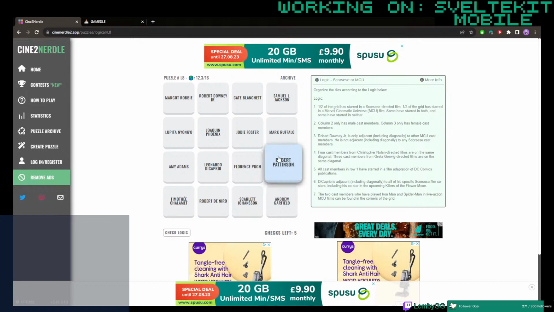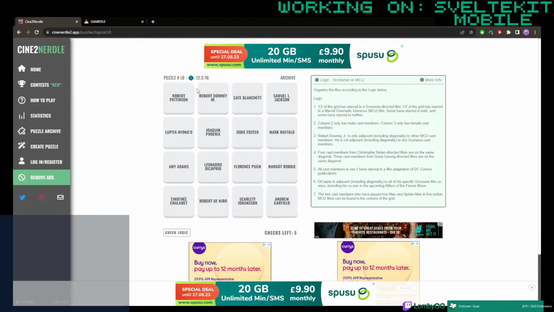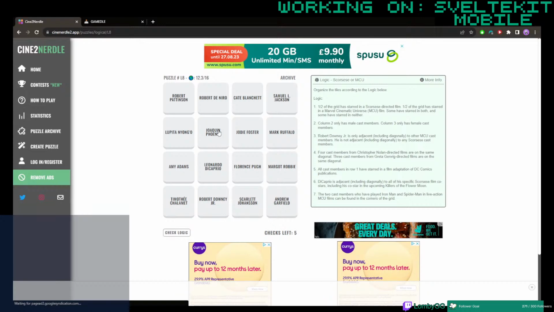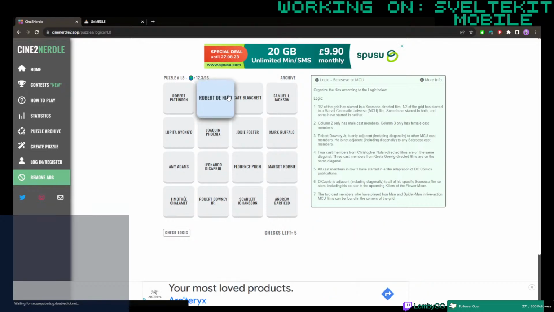Batman's DC. Let's put Pattinson up there. De Niro in Batman as well. Joaquin Phoenix is also a Batman in Joker. Well, he's Joker in the Joker. So he's going to be at the top somewhere.